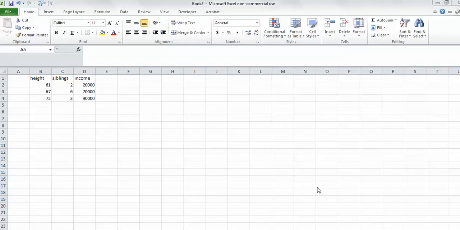I wanted to show you how to calculate a few different values using Excel. I'm using Excel 2010 on a PC, so Excel might work a little bit differently on your computer, especially if you're using an Apple computer. But I think Excel 2010 and Excel 2013 for PCs work pretty much the same way.